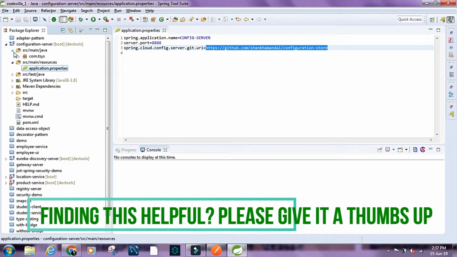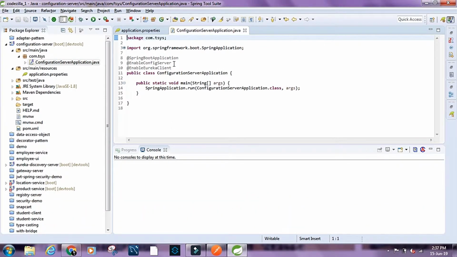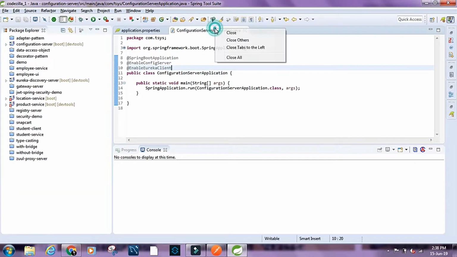So what else do we have inside this project? We have the entry point for this application, and here I've just mentioned @EnableConfigServer, so that this will make this application a configuration server. And then we have @EnableEurekaClient. So this application would be registered with the discovery server, or rather, to be more specific, with the Eureka server as a client. So this annotation is going to make it a client for the Eureka server. So that is it for the configuration server.